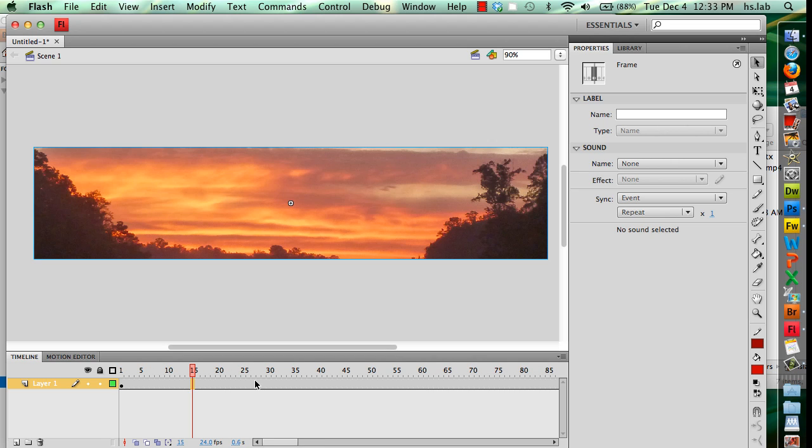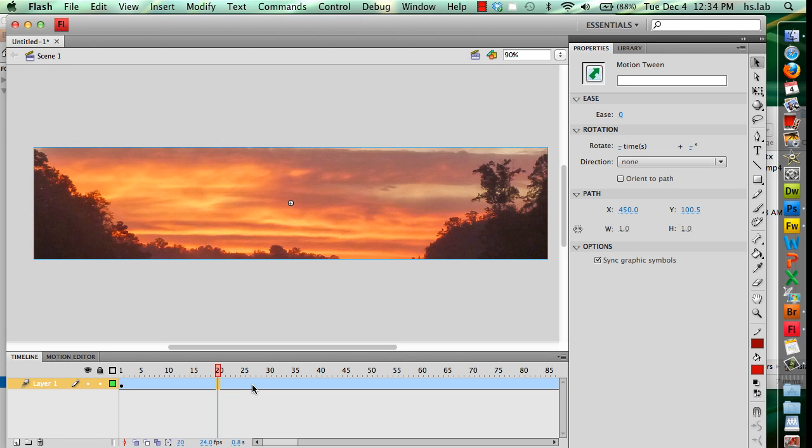So now you can create the tween so that you can create the animation. So anywhere inside the timeline that you've just created in between frames 1 and 100, you right-click and you do Create Motion Tween. So now frames 1 through 100 are ready for some movement.